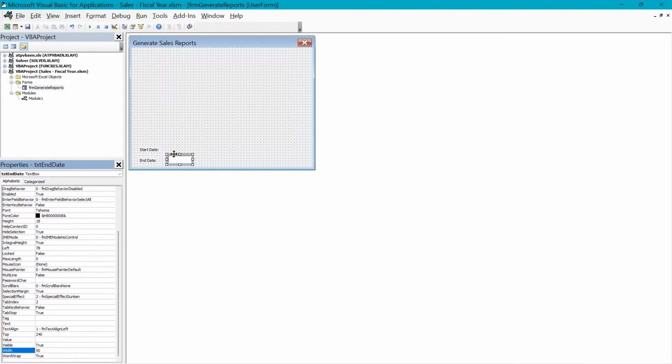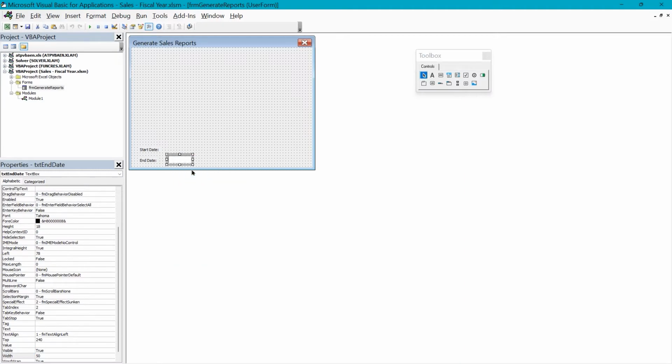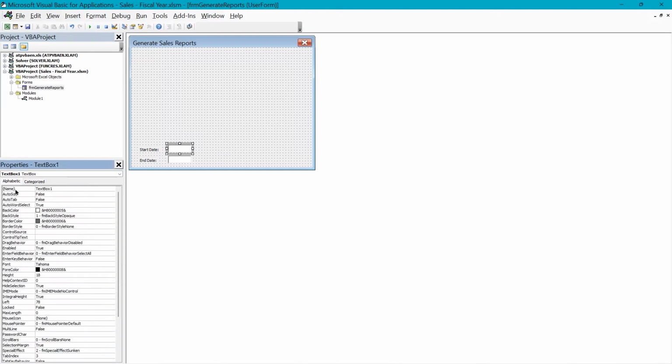And then we're going to copy that text box, paste it on the grid, and move it down so it's to the right of the start date label. And on the copy, we're going to just change the name of it to txt start date. And notice the name property didn't come over with the copy because you can't have the same name for controls on a form object. So txt capital S start, capital D date is what we're naming that text box.